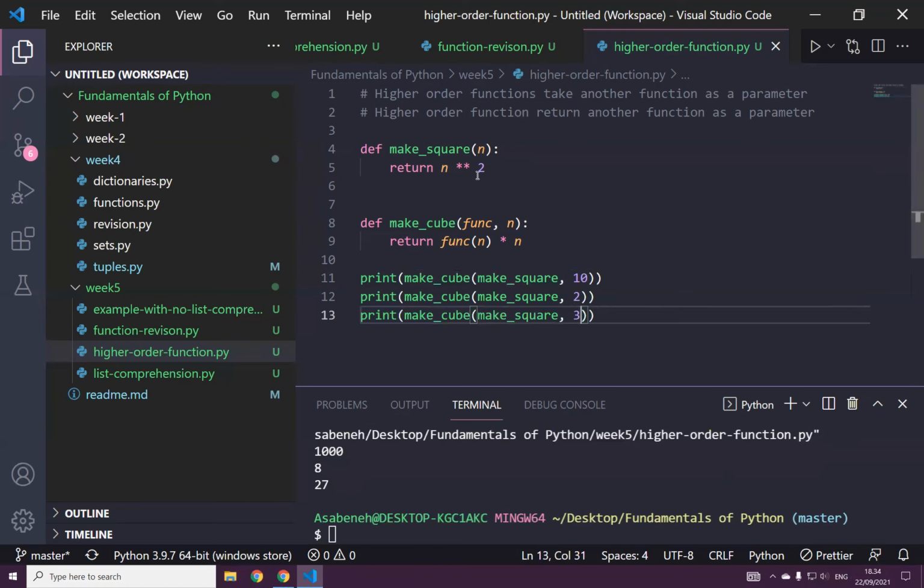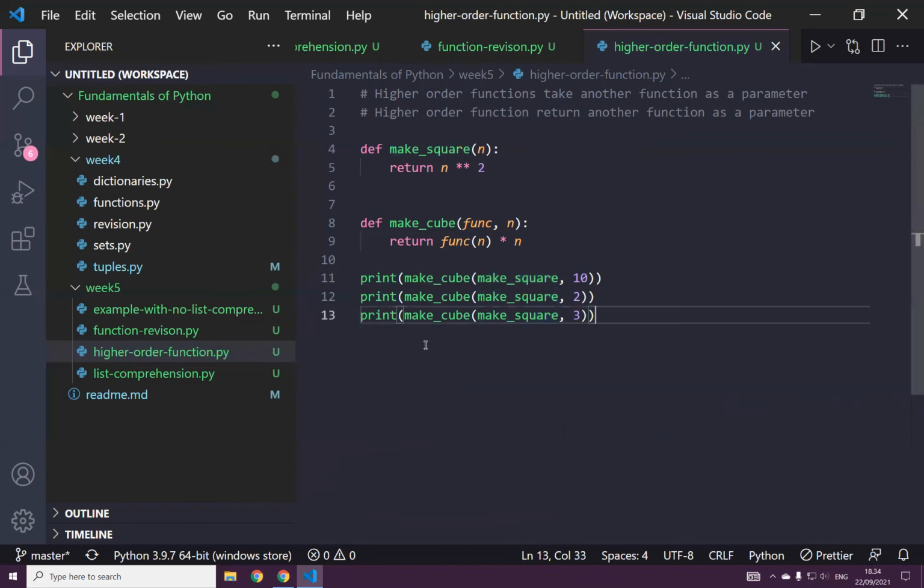So we are making use of actually the make square inside the make cube. This says func. You can call it whatever name you want, but when you call the make cube, you should call the proper function, the named function here. Great. I think there is another way, for instance, returning it.